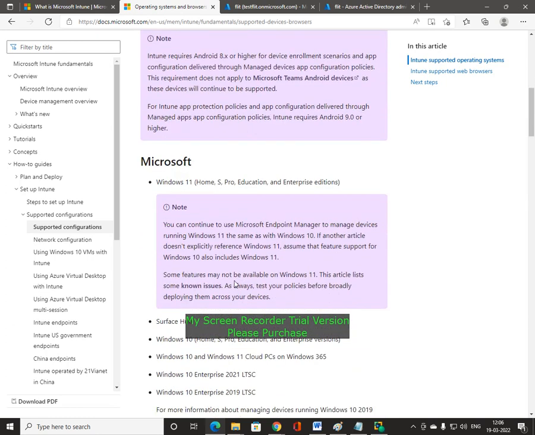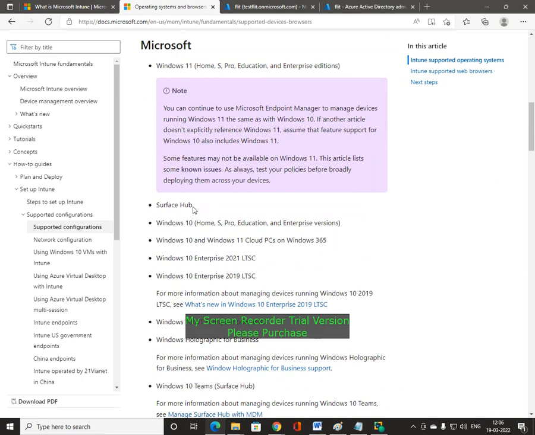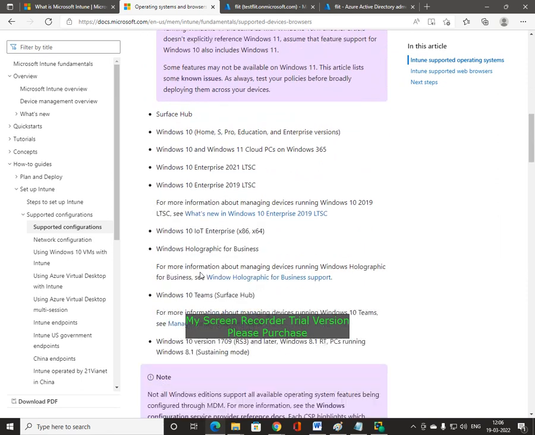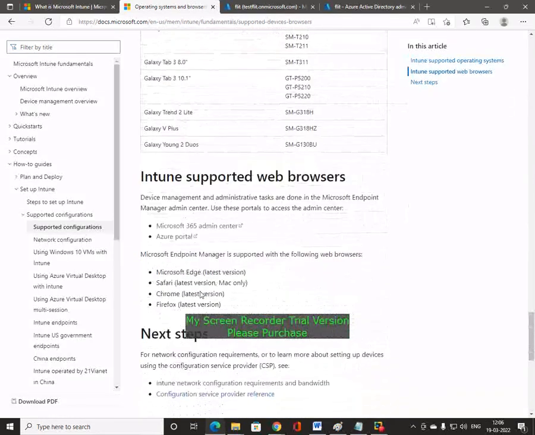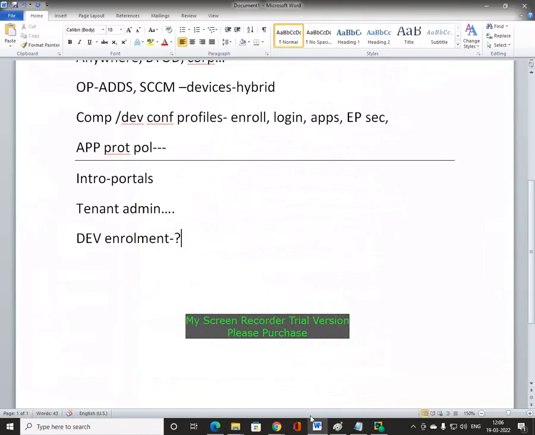Okay, so coming to Windows stuff, see Windows 11 Home, Pro, Education and Enterprise editions. So Surface Hub, Windows 10 is giving you the complete list. Okay, what mobiles are supported, all this you can gather. So what devices can enroll? So Windows are supported, okay, Android, iOS devices and even Mac OS devices are supported, but make sure you have the correct version as per Microsoft documentation.